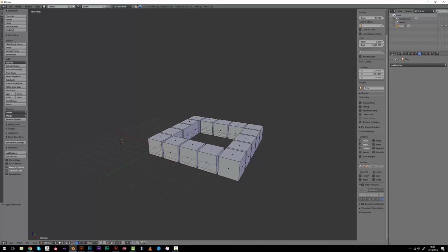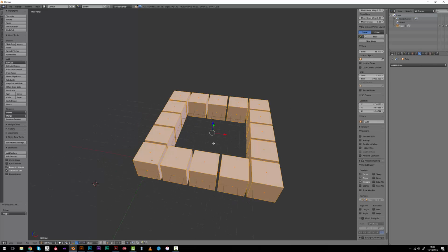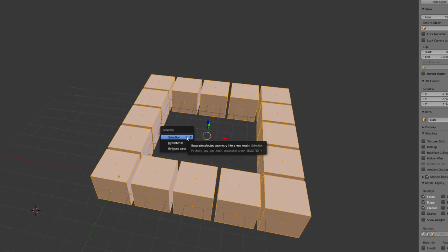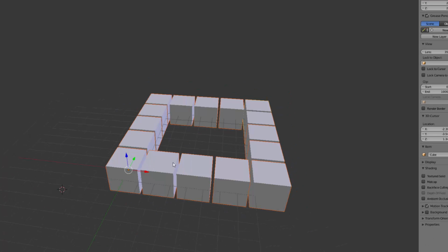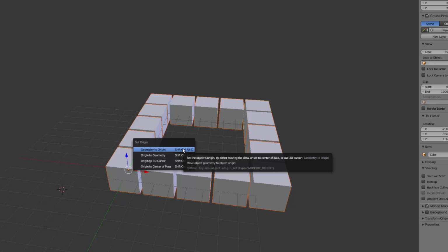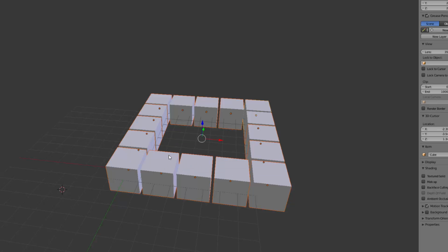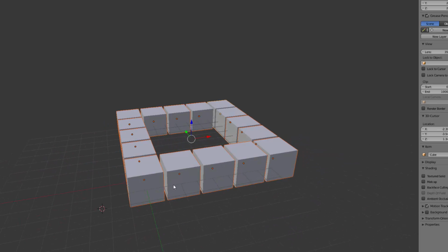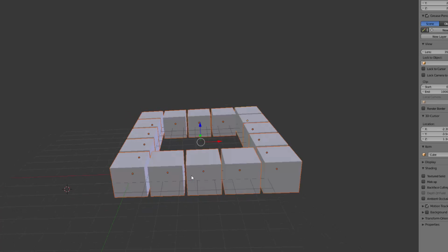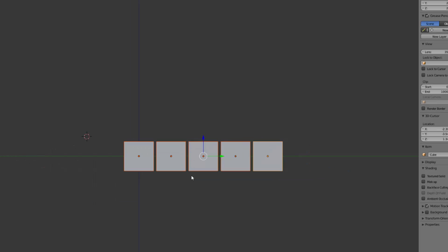I will go into edit mode again, select everything, press P to separate everything by loose parts. And now I will press Ctrl Alt Shift C and set the origin to geometry. So now all the cubes here have their origin in their center. This is not mandatory, but it's going to be easier to visualize what we are going to do.